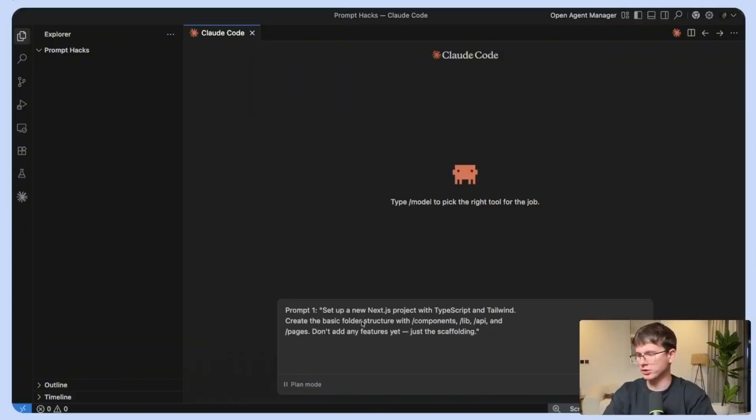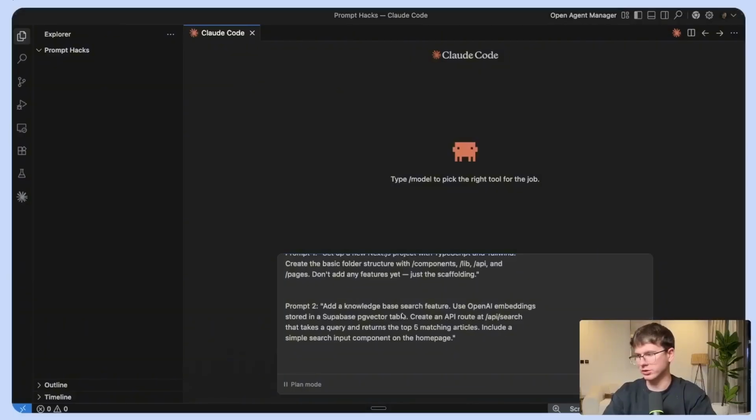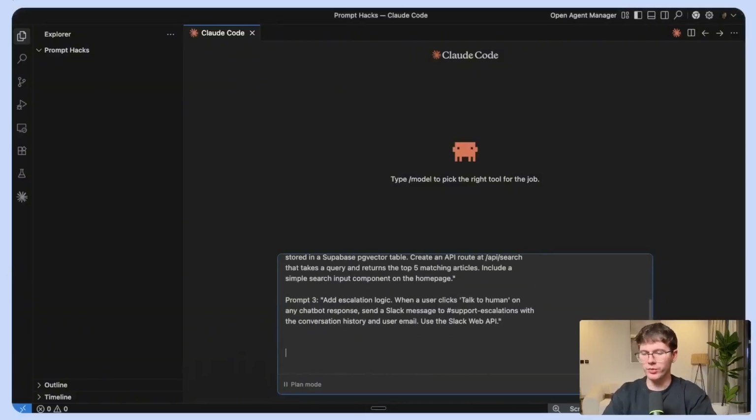So when prompt 1 is finished and it did a good job, then we go to prompt 2 right here. Then once prompt 2 is finished, so this is added in the knowledge base, it goes to prompt 3. And then we keep going until prompt 4 and prompt 5, right? So prompt 4 will be this.